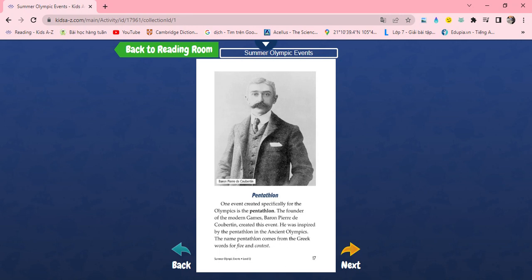Pentathlon. One event created specifically for the Olympics is the pentathlon. The father of the modern games, Baron Pierre de Coubertin, created this event. He was inspired by the pentathlon of the Ancient Olympics. The name pentathlon comes from the Greek words for five and contest.